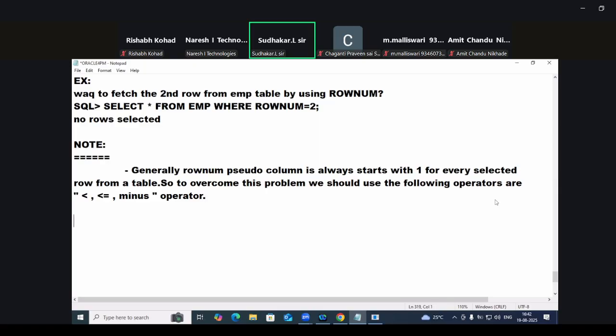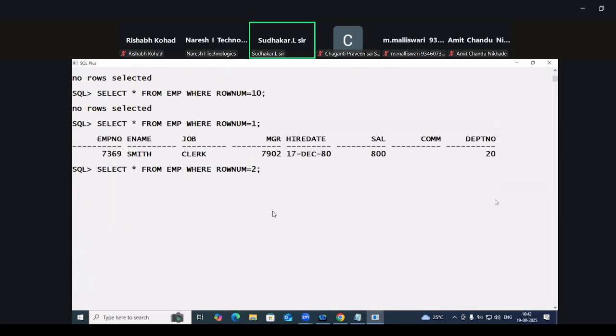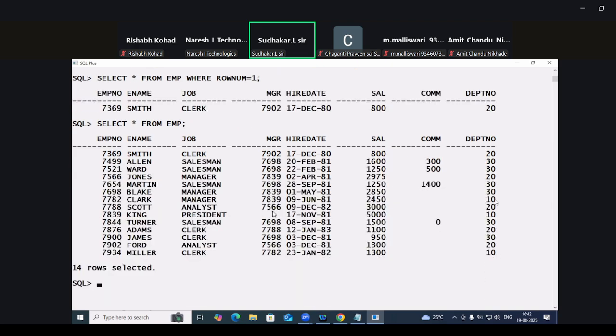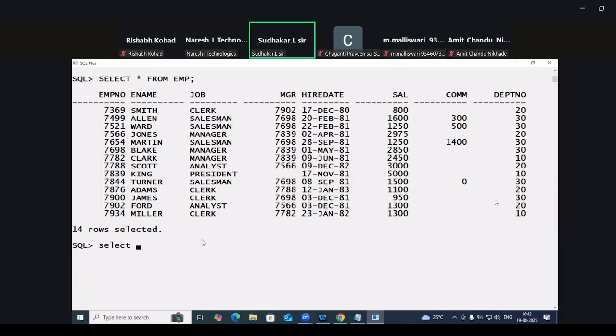Okay, then what is the solution for this? Let's see how to use these operators for our required data fetching purpose. I want exactly the second position row. From our point of view, this is our table with complete data, and our second row is Allen.